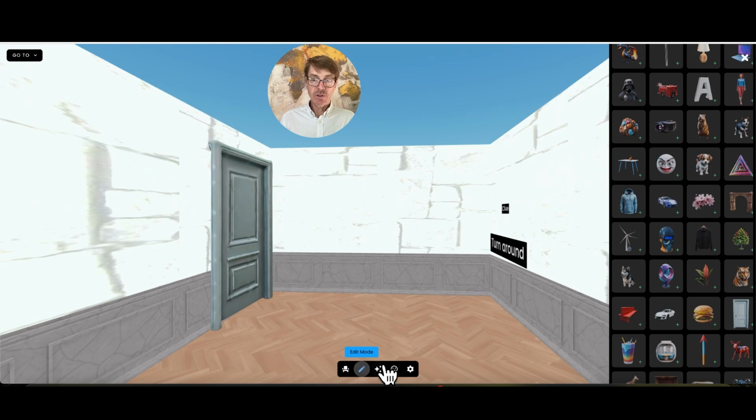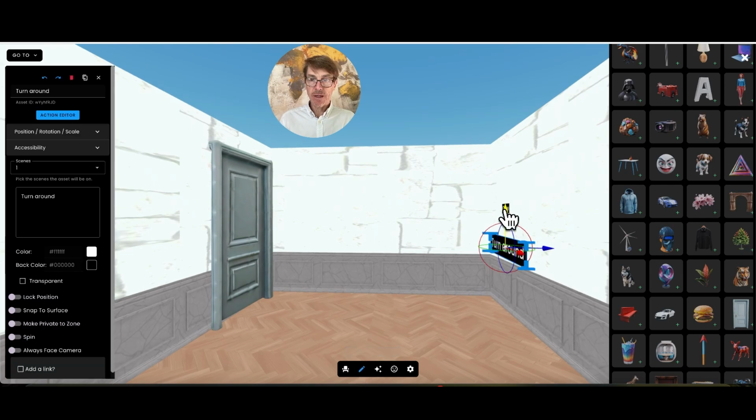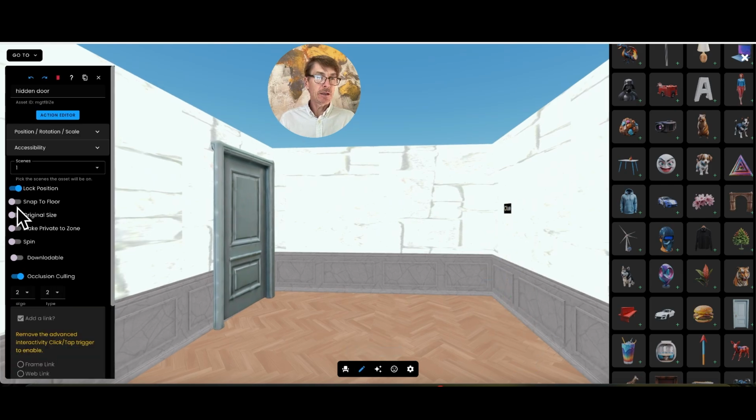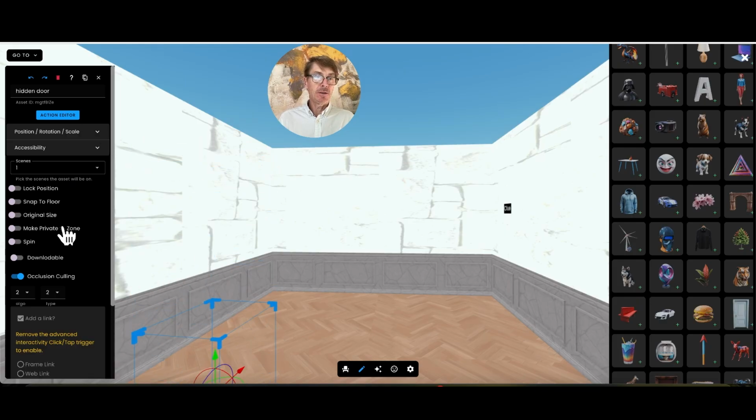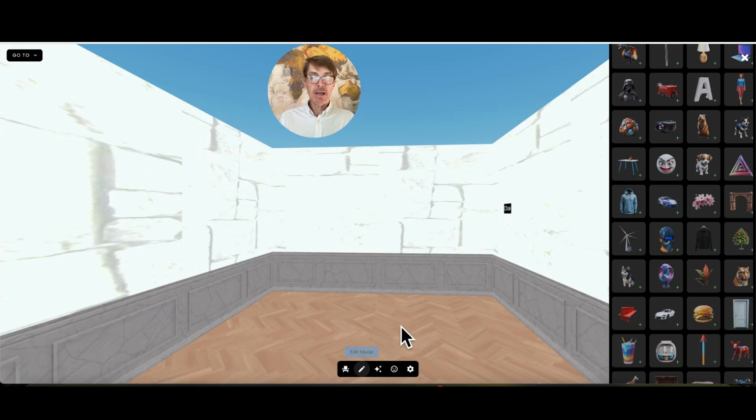Okay, so let's reset this one more time so that you get a sense of what the user would see. I've got to turn off lock position so that I can hide this, and now turn off the edit mode.